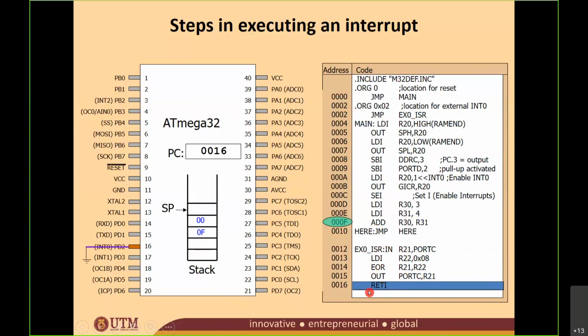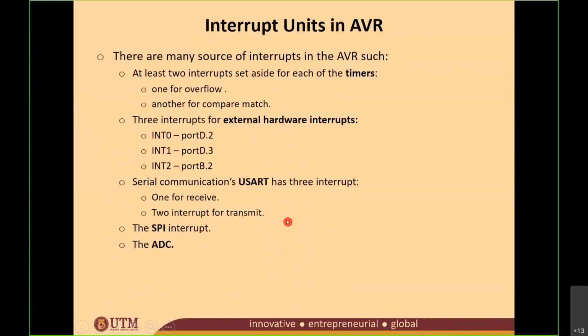And after that, you're going to finish the ISR. Upon executing the RETI, what happens here? Okay, sorry.